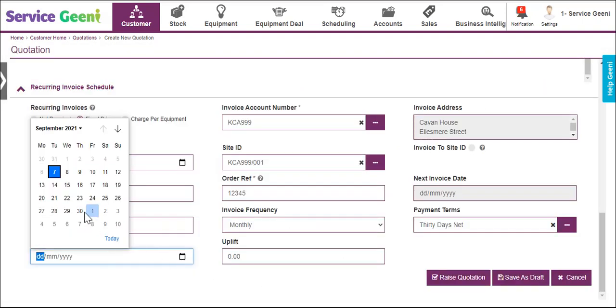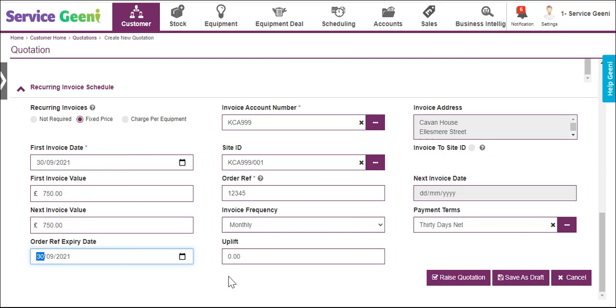Notifications can be set in System Settings and Notification Management. This could be used to tell you when the customer's purchase order expires, or you could use it to set a date to remind you to renegotiate contract terms. The uplift field allows you to set a percentage value to uplift the contract by when it is renewed.